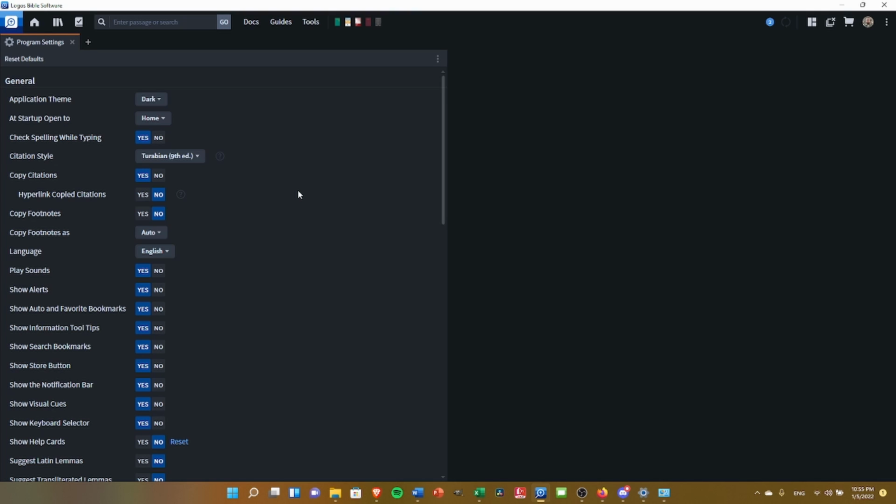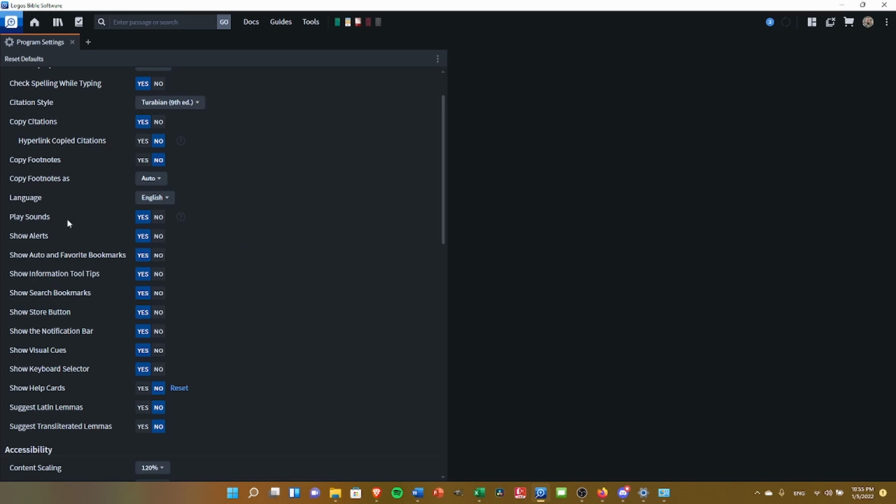That way it doesn't copy the hyperlink, and then I have to go into my footnotes after the fact and remove the hyperlink and remove the blue highlight color and all that. So anyway, there's a lot of different settings in here that are interesting. Play sounds, like the little startup chime, you can turn on or off. I kind of like it. Maybe I'm a nerd. I am a nerd.